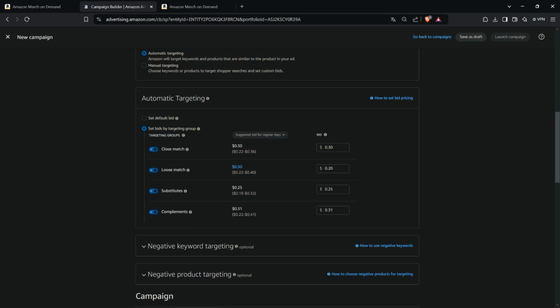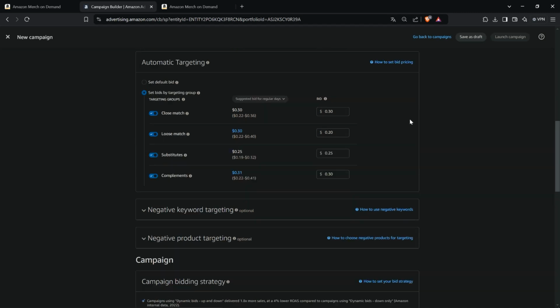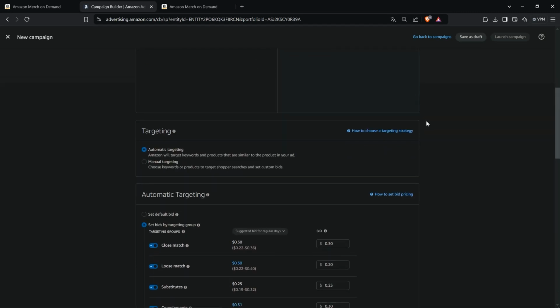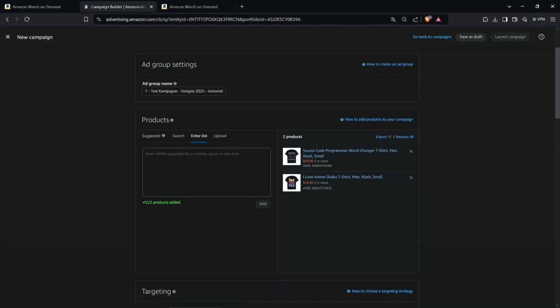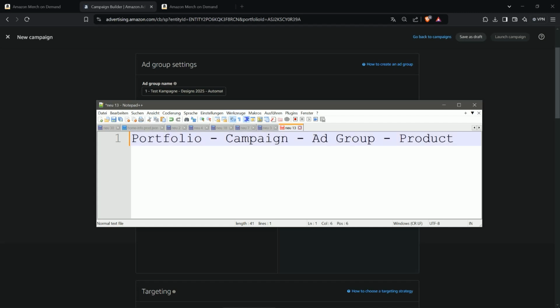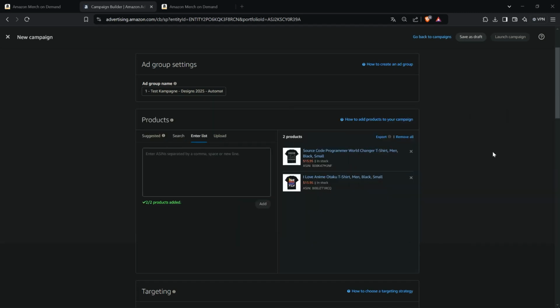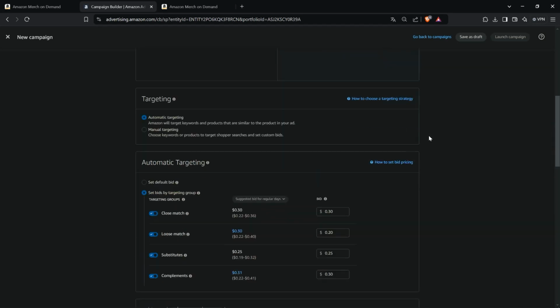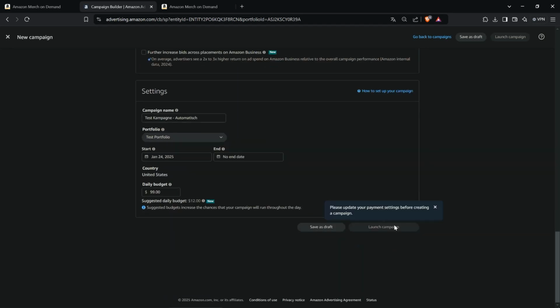Compliments, actually, you don't need at all, or rather it's not relevant for me. I always set it relatively high, but usually nothing comes of it anyway, so I just let it run. Theoretically, I could just turn it off. It probably wouldn't change anything, and then you already have everything prepared. Then everything is ready. You have worked your way from the portfolio through the campaign, the ad group, and now to the products. Now you would press launch campaign.